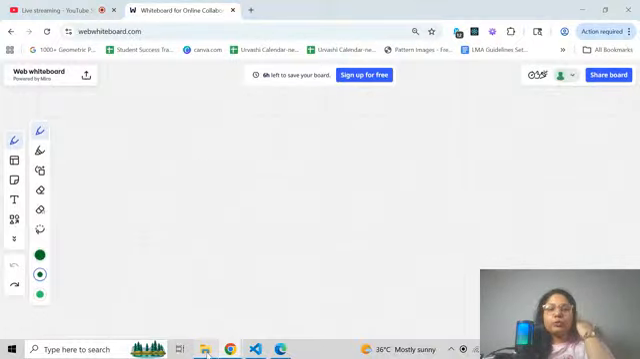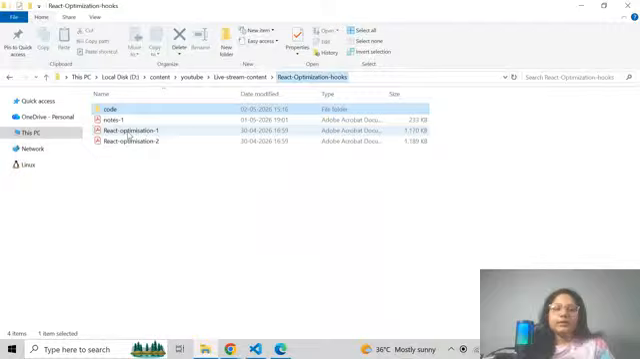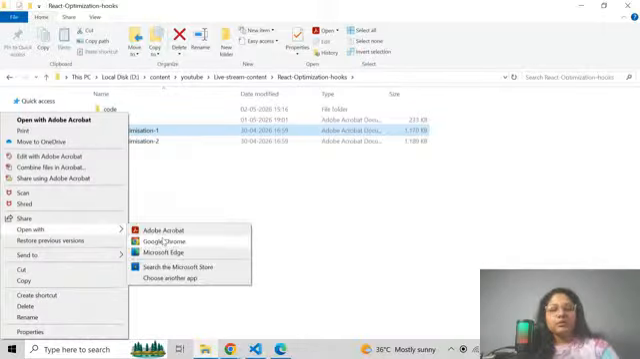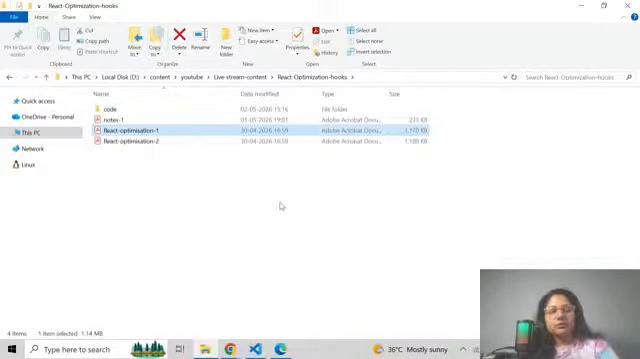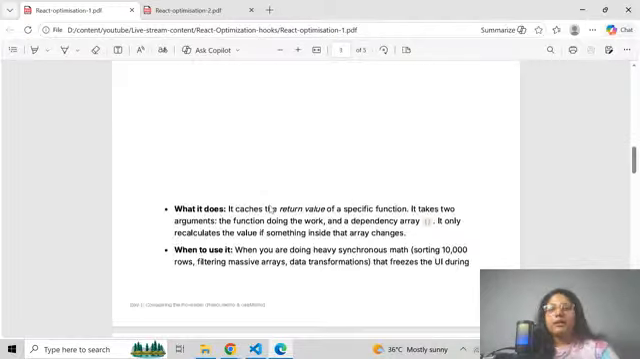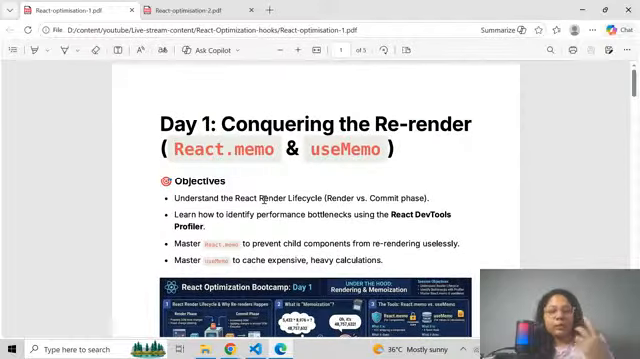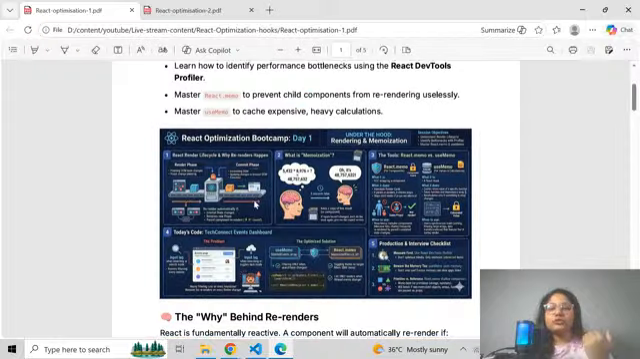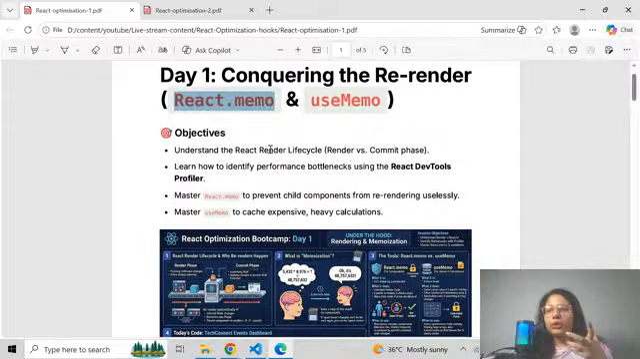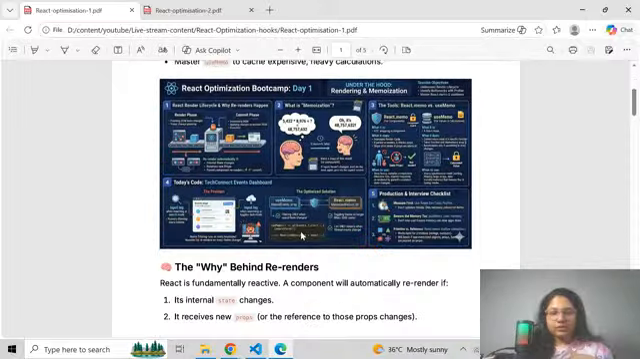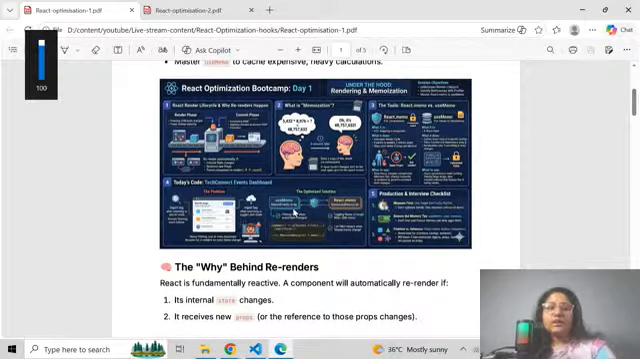So just to quickly recall what we did yesterday on day one, I'll open this document. Here you can see what we discussed in the previous session. We first created the situation where we can see the problem, and then we saw the solution using React.memo, which is a higher order component, and useMemo, which is one of the React optimization hooks. This is exactly what we did in day one.